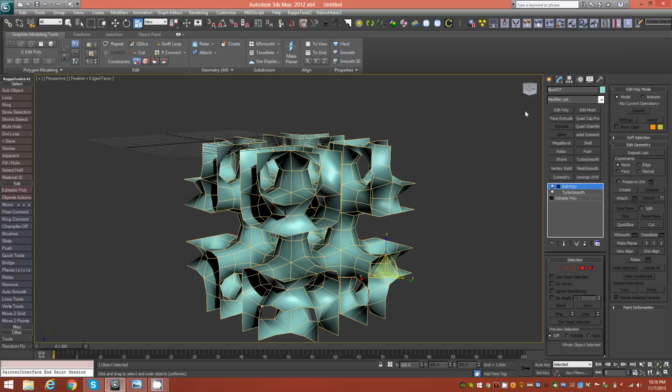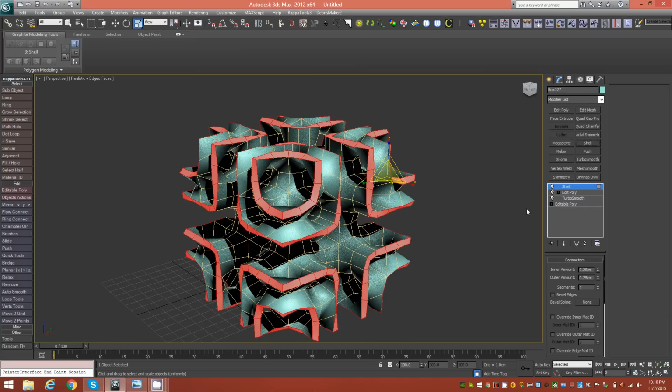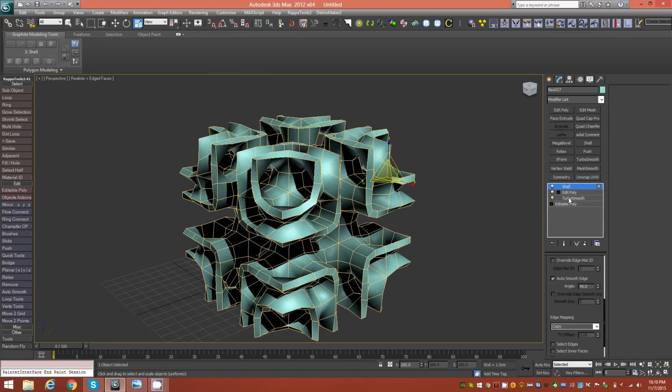You can close out the loops panel at this point, and we're almost finished now. So we can go ahead and apply a shell modifier on top of that. Now, again, this is retaining some of my previous settings, but once you apply the shell modifier, the first thing you'll want to do is change the outer amount to 0.25 centimeters, and then change the inner amount to 0.25 centimeters, and that will give you an even thickness of half a centimeter all totaled.